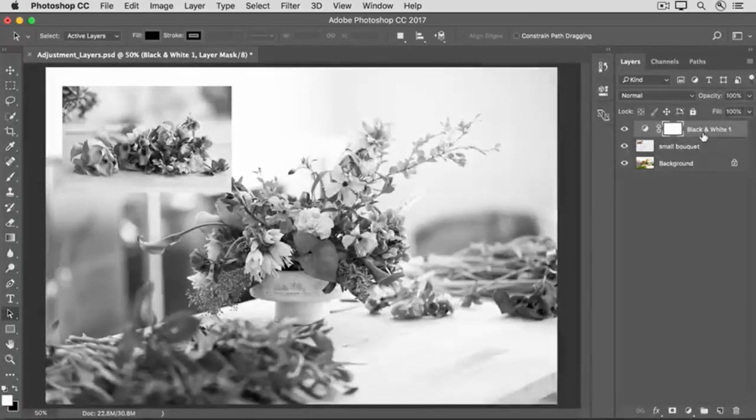Now, an adjustment layer affects everything beneath it in the Layers panel. So you can control what's affected by changing the stacking order of the adjustment layer in the Layers panel. For example, with the adjustment layer selected, click, hold, and drag it beneath the small bouquet layer. And now the small bouquet layer isn't affected by the black and white adjustment, and the small bouquet photo remains in color.